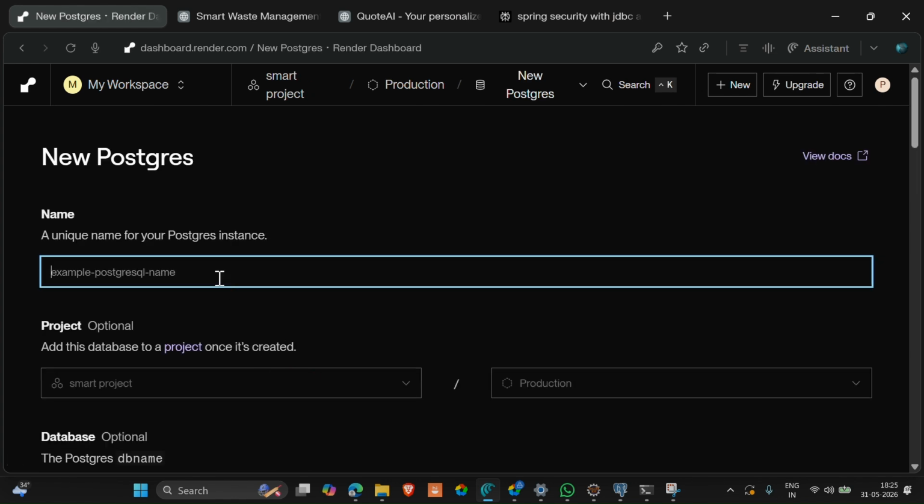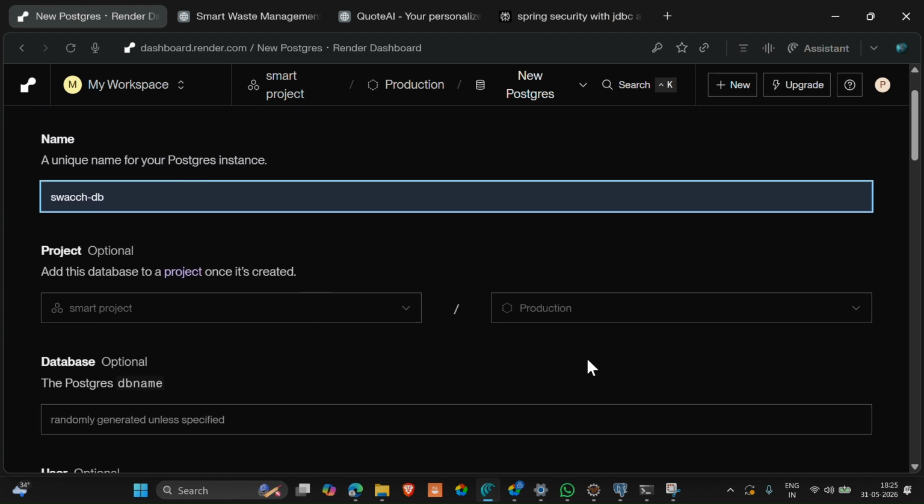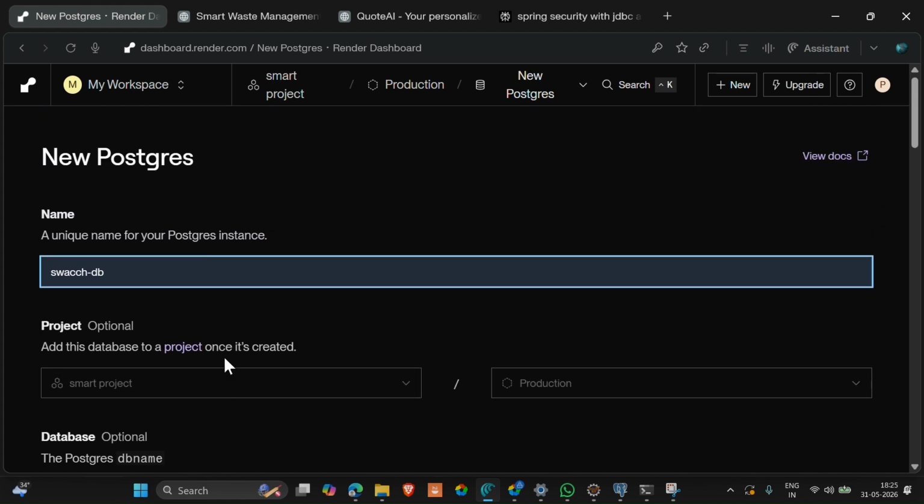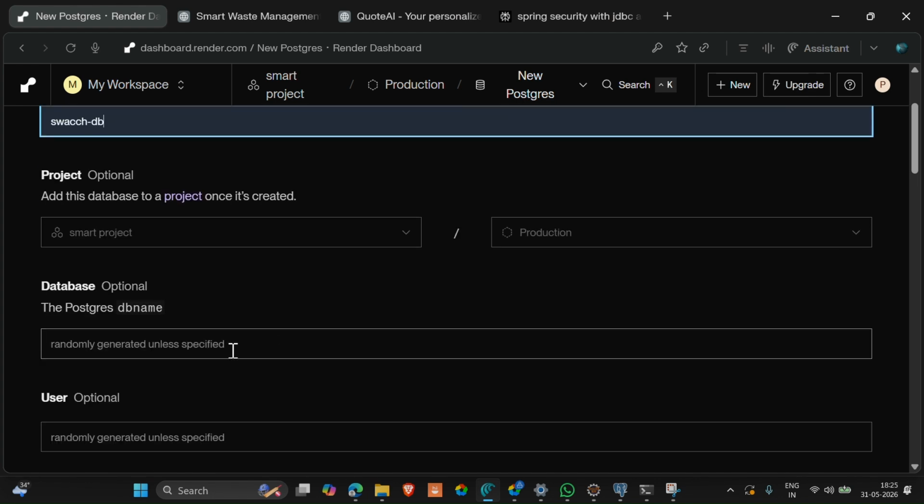I'm going to create a database. So what's the database name? Okay, we have given this name SwatchDB. You can give your own name, it's your wish. Whatever you want to name your DB, you can name it like that.